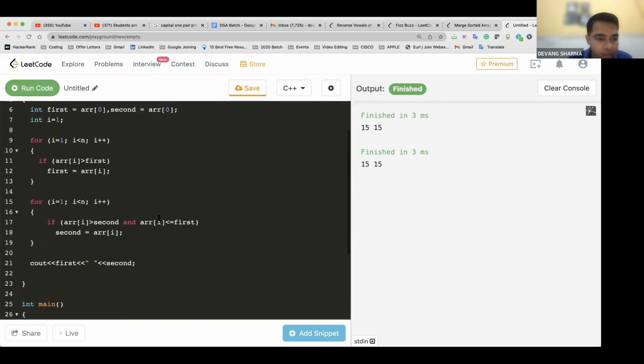Need to keep index of first. No. Index is not required. What I'm doing is if array of I is greater than first, it should fill 10. I got it. I got the bug. If array of I is greater than second and array of I is less than or equal to first, you are keeping. Okay.